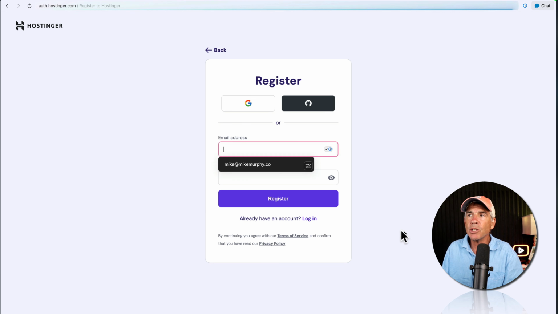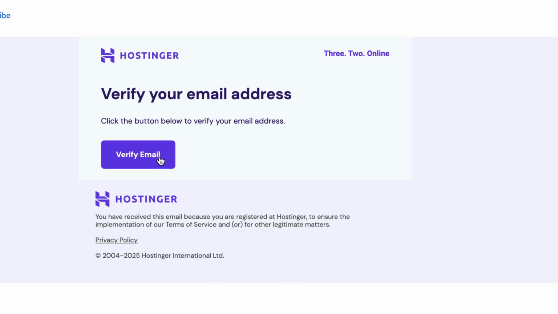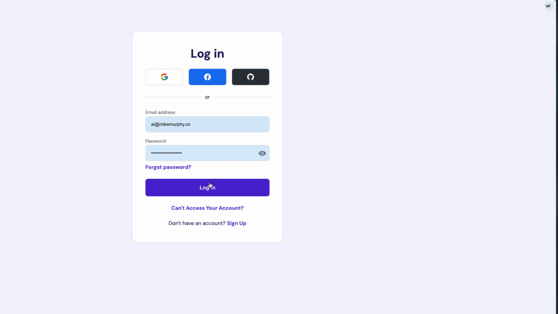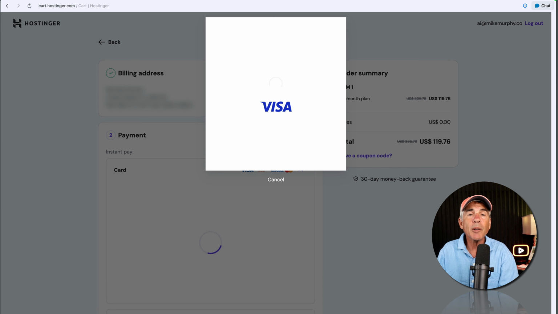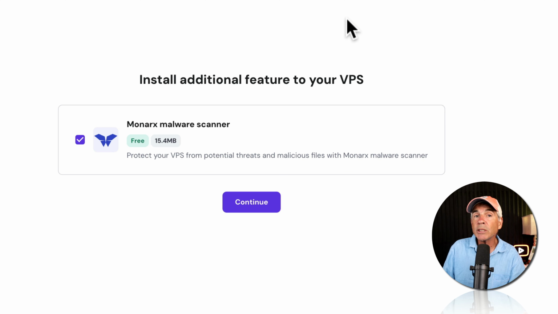Otherwise, I'll click Continue. Then it's going to make you sign up for a Hostinger account if you haven't already done that. If you have, you can click Login to log into your account. Once you sign up and sign in, just follow through the checkout process and submit your payment. Payment was successful. Now it's asking me if I want to install this additional scanner, which is going to protect my VPS from threats. It's free, so I'll keep it checked and click Continue.